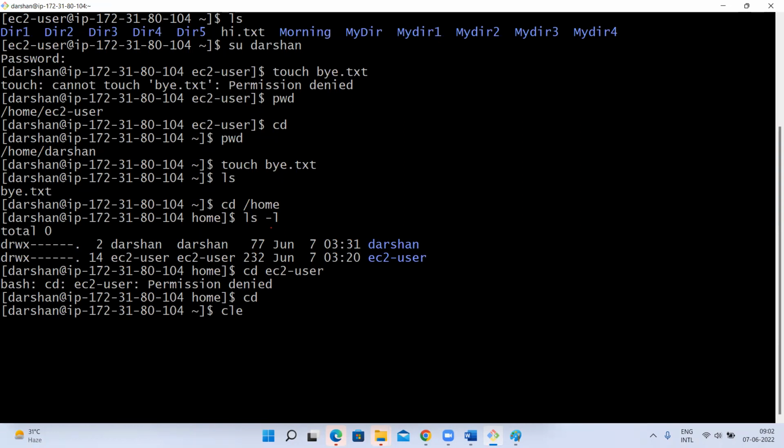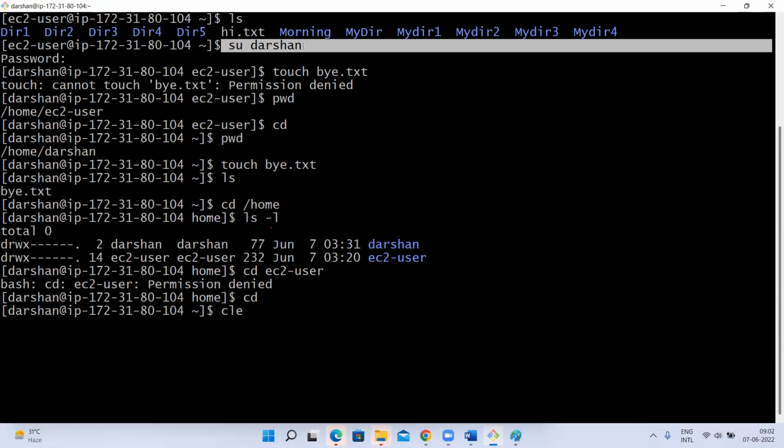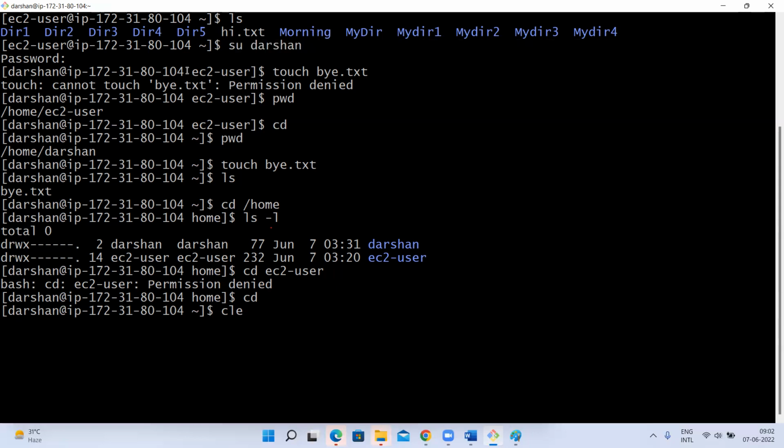Just a point here. When we listed with the first command, EC2-user ls, and from there you wrote su Darshan, ideally it would have gone to the Darshan home directory itself, right? Why didn't it? In some cases it will go. The behavior is like this, they have developed it like this. When you switch, it will just treat the current directory as the directory. Again, you have to change to whichever location you want.